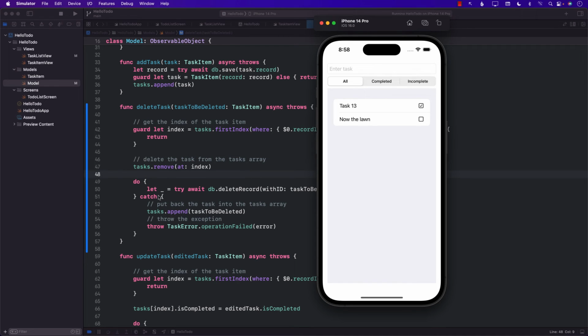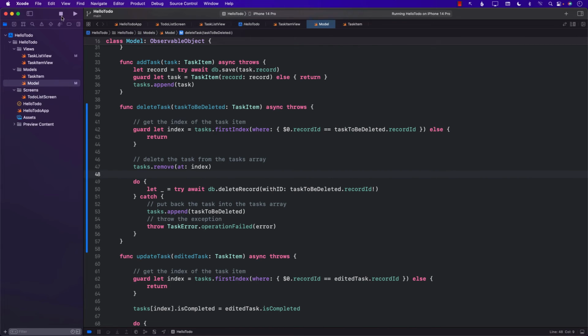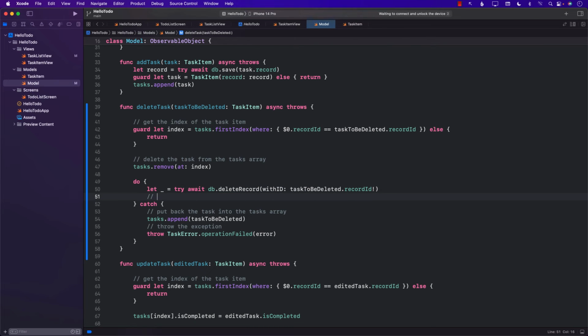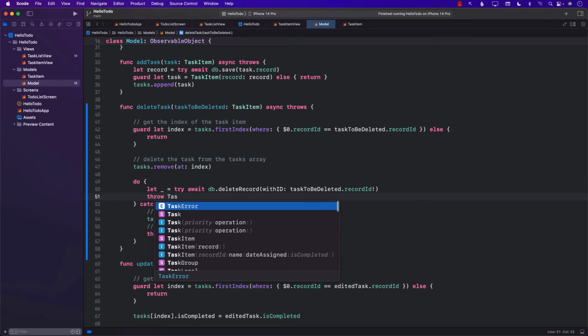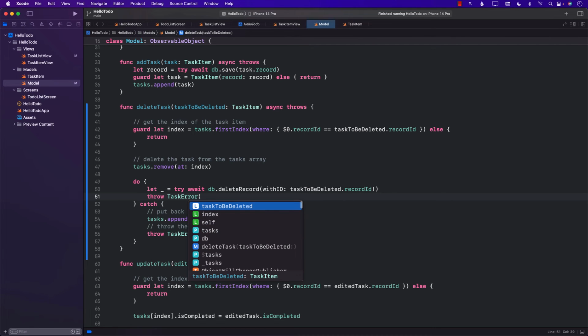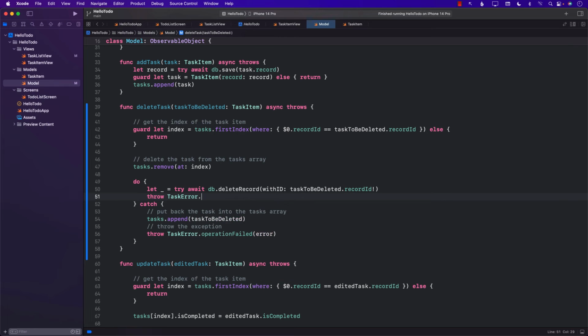Eventually, it does get deleted when we run this line. And if there's a problem with this line, if something bad happens, then it will be reverted back. All right, let's see if we can actually do that. Let's say that you're trying to delete the record and something bad happened, throwing an error. We will throw the error over here. We will say a task error. Now, let's say that we will create a different kind of error. Let's say a delete failed.